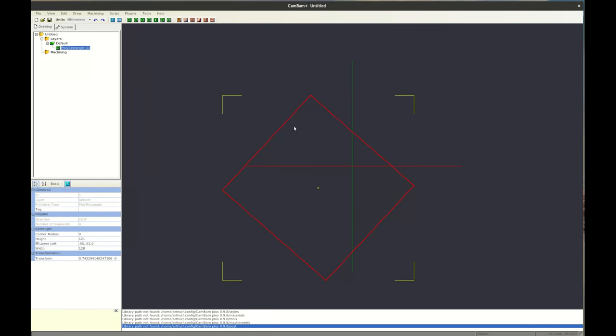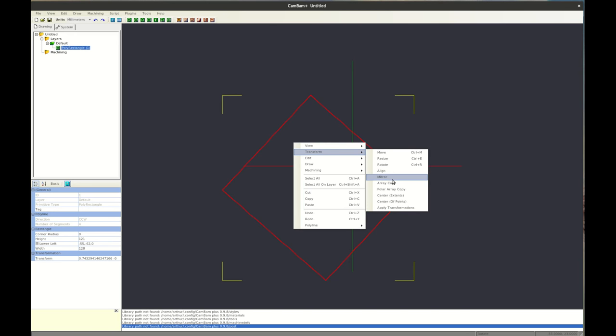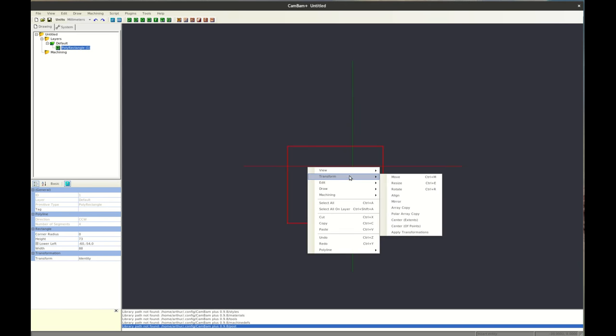Next, you can align shapes. You can mirror a shape. Select a mirror line and you mirror about it. You've also got some more advanced operations such as array copy, polar array copy. This one lets you create an array of the same shape or a circle with several of the same shapes around it. You can center a part.